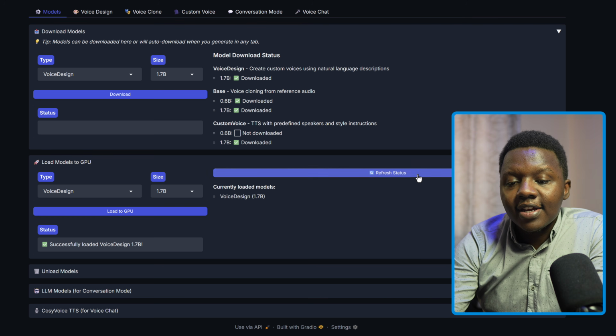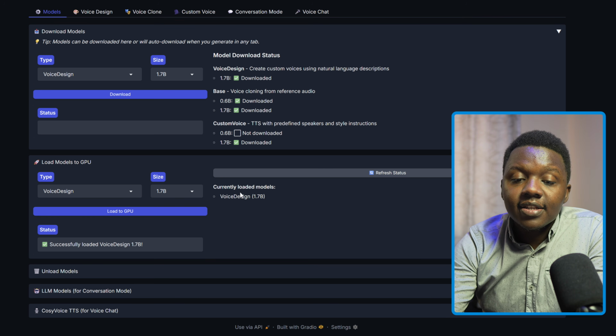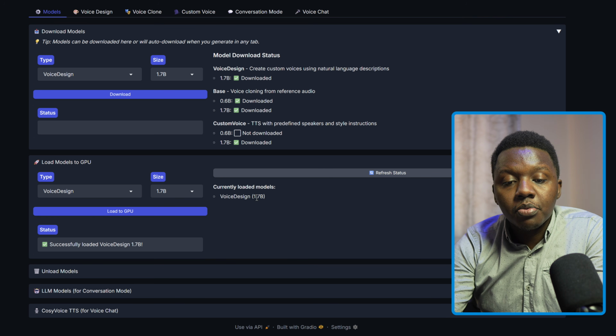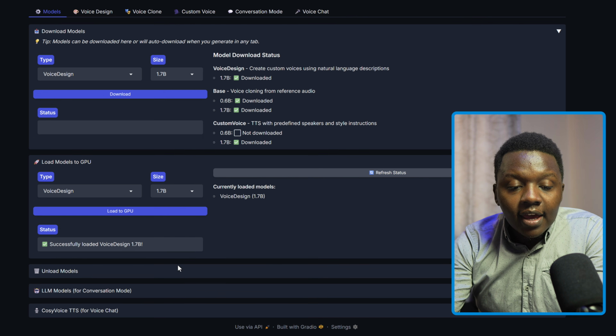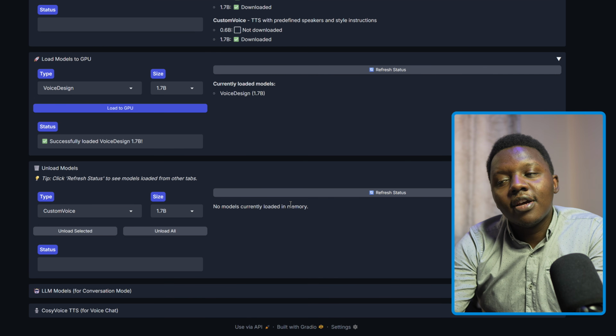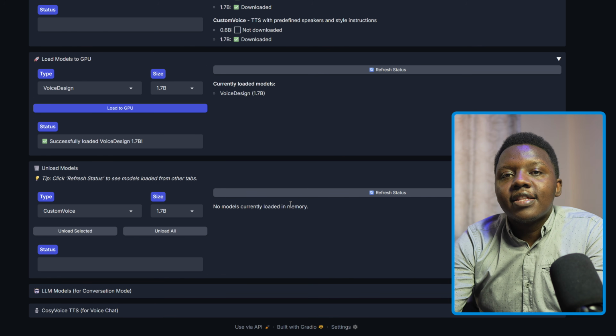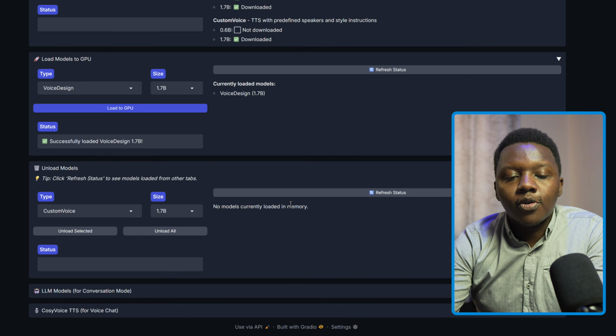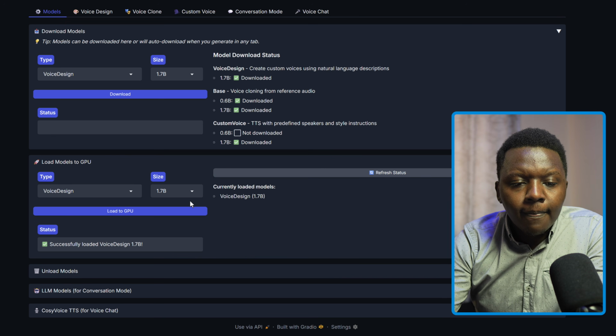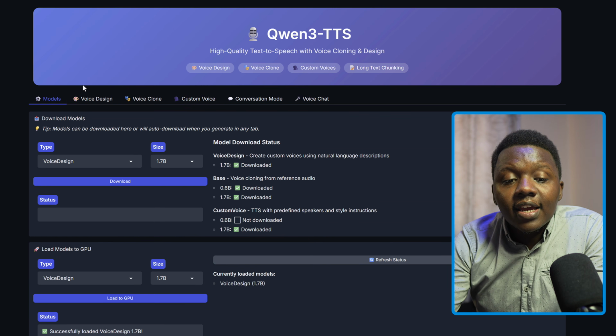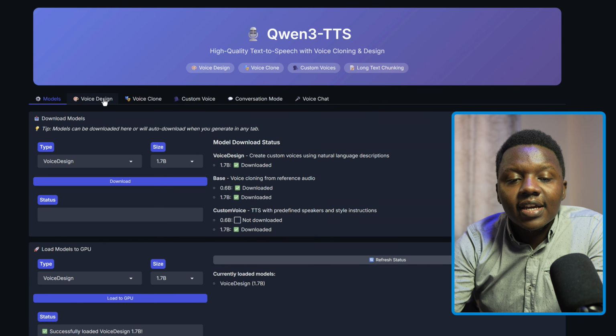So in this panel on the right, we can see the status. It says the current model that is loaded onto our GPU is voice design 1.7B. The next tab is unload model. So once you're done with the model, you have the ability to unload it and load the next one so that it's easier on the resources on your computer. We're not using this for now. So since we've loaded voice design, I'll head on over to the voice design tab.